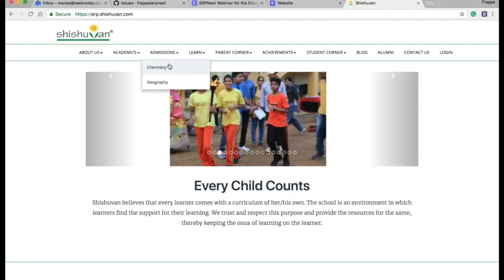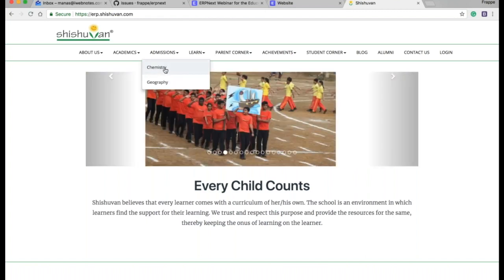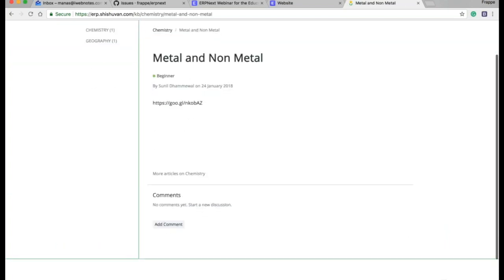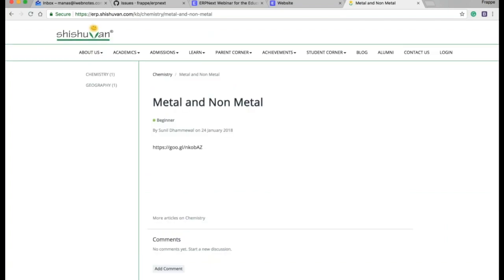created this knowledge base of different subjects. Like for chemistry, if we click on this, they have created tutorials for the students. If you click on this metal and non-metal, basically this is a kind of blog which can be used for students. So this is the link. If you click on this, you can have YouTube videos or articles or links here for the students, and it will be very beneficial for them also.